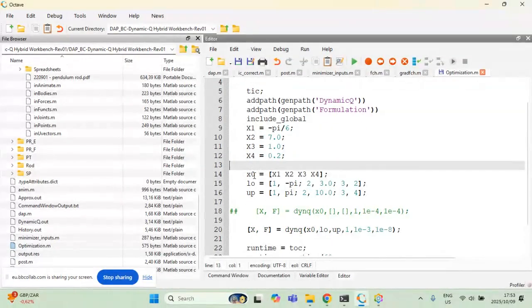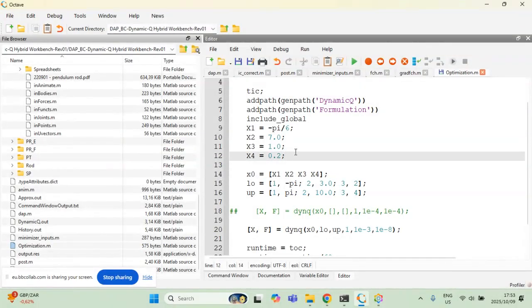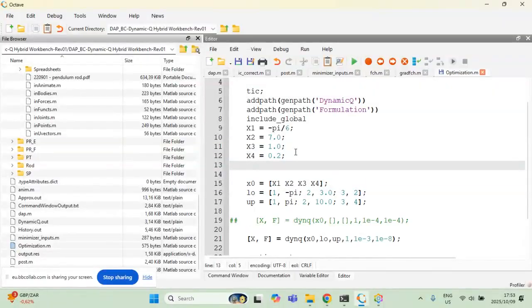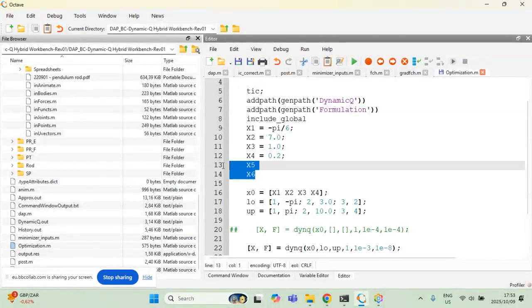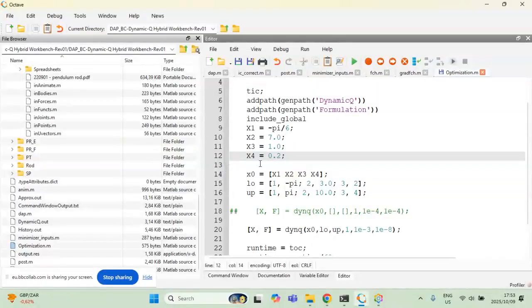And then we have to just group them together in this x0 list or vector that we have over here. So we simply write them out x1, x2, x3, x4. So you just have to remember that if you now have x5, x6 over here, you just need to add them to this list as well. So you can just say x5, x6 over here as well. Okay, but now in our case, we just work with 4 design variables. So I'm just going to delete this.